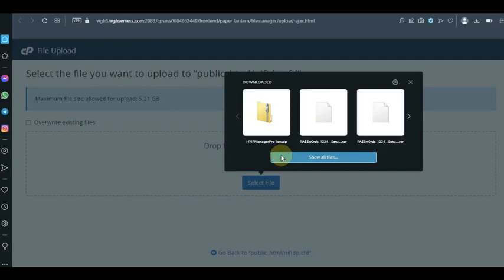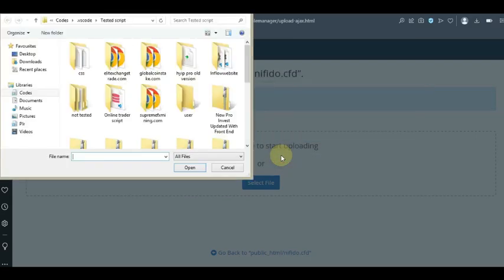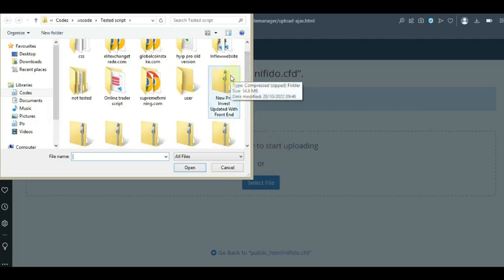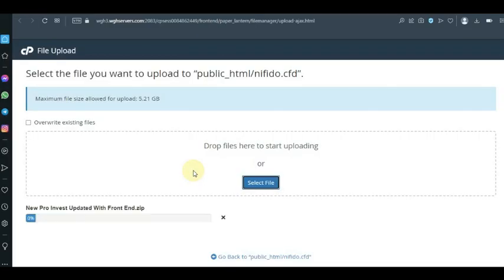Sorry, because I'm using Opera Mini, that's why it's requesting show all. For yours, if you're using Chrome, it's not going to do that. Once you purchase the file from the link in the description, or by messaging me via WhatsApp, you want to select the file and open it. Once you click on open, it's going to load up.